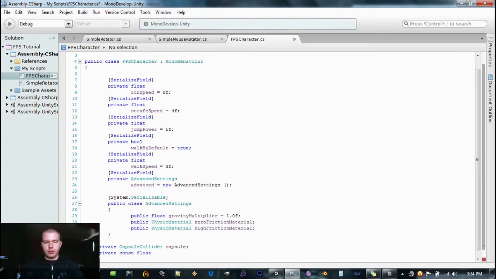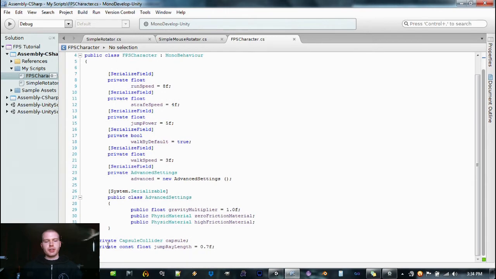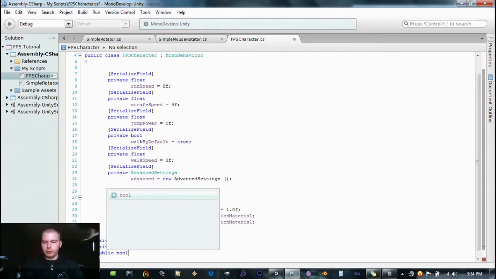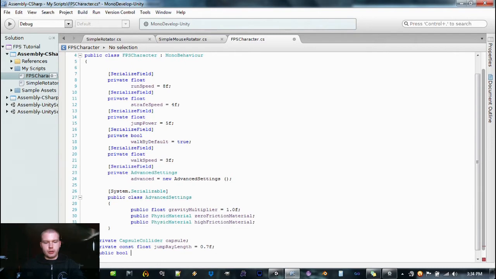Float jumpRayLength equals 0.7. So basically, what this is for is that when we jump, we're going to be shooting a ray downwards, and it's going to determine whether or not we've landed on the ground. Okay. And we're going to create a public bool called grounded.